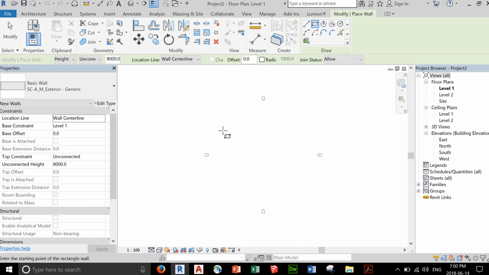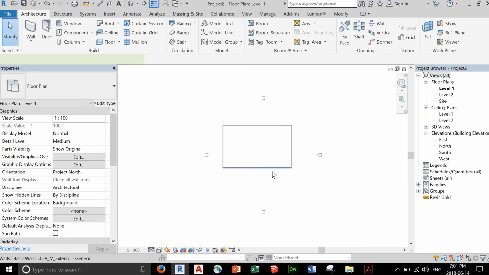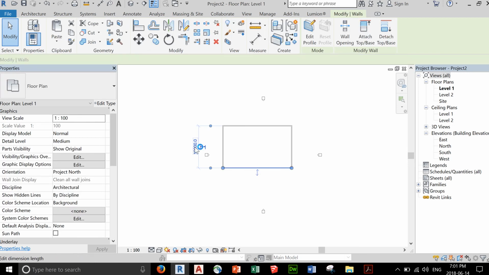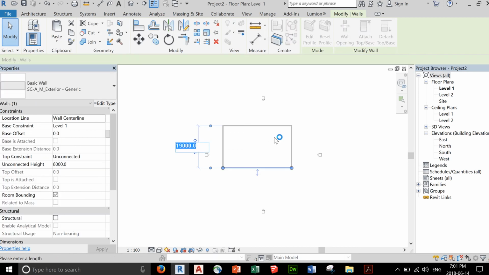So let's just use a rectangle. Now, in the exam, you'll be using grids. For this exercise, we're just going to create a rectangle. Let's say the size of this rectangle is about 20K by, let's say, 30.